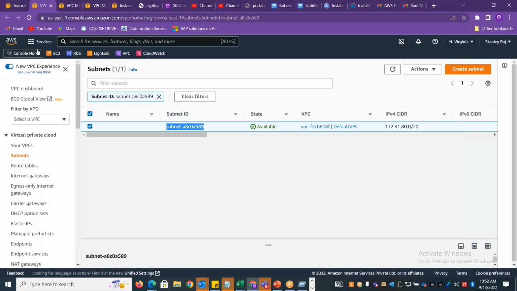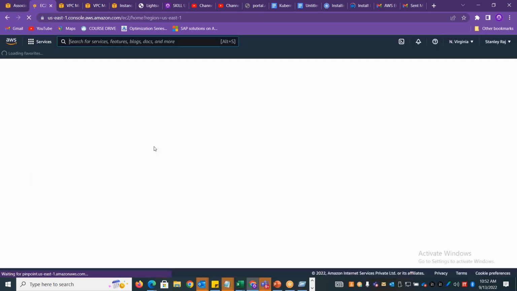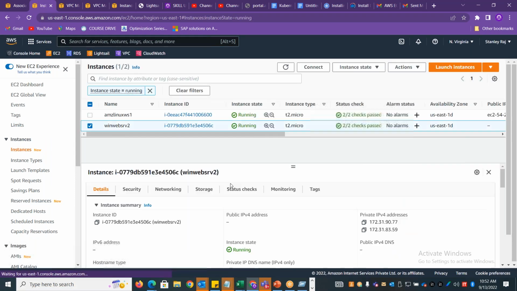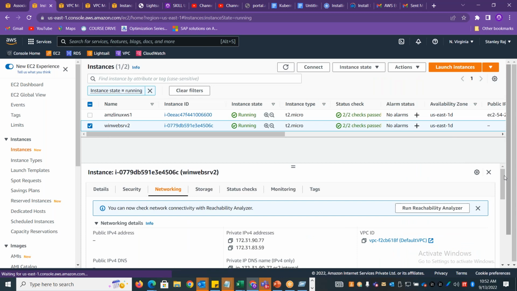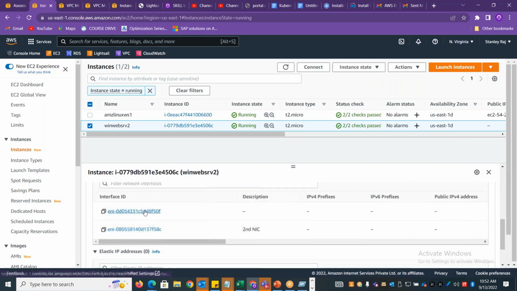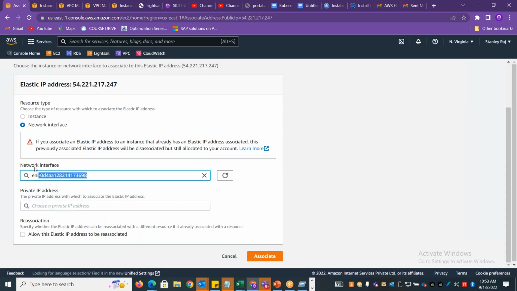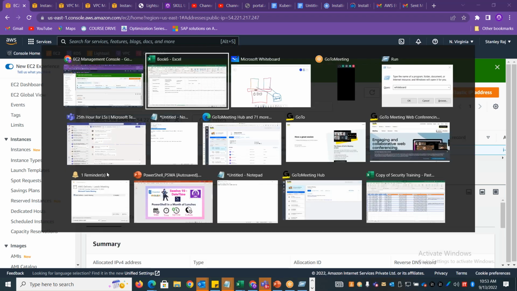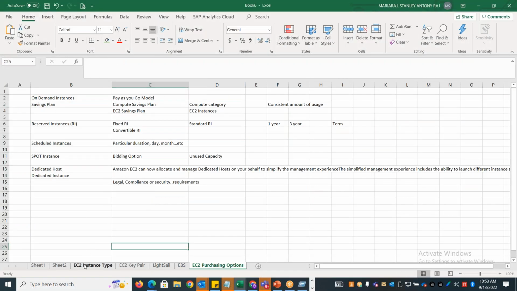Let me go and check which interface I want to attach. There are two interfaces. So this is the ENI. I can attach it to the primary interface. I can copy the ENI ID, the Elastic Network Interface ID, and paste it here, and then select it. Now I am attaching it to the specific Elastic Network Interface on that EC2. ENI stands for Elastic Network Interface on that particular VM.